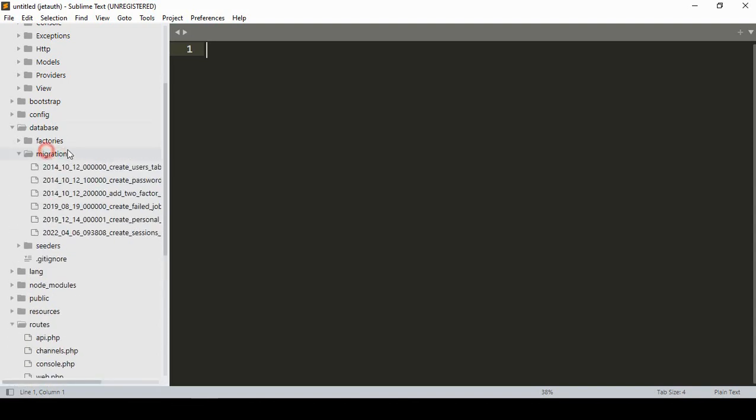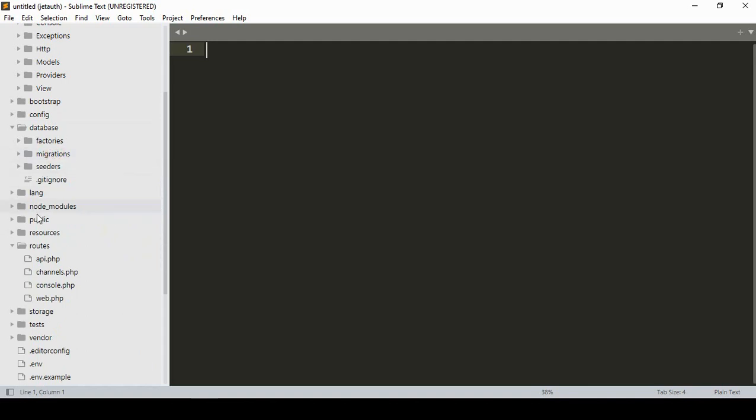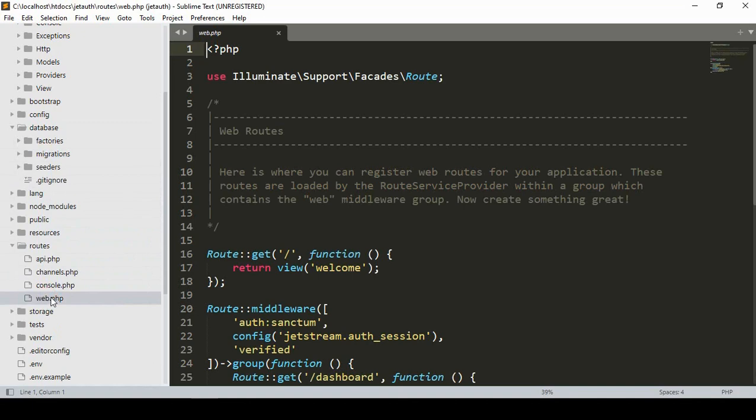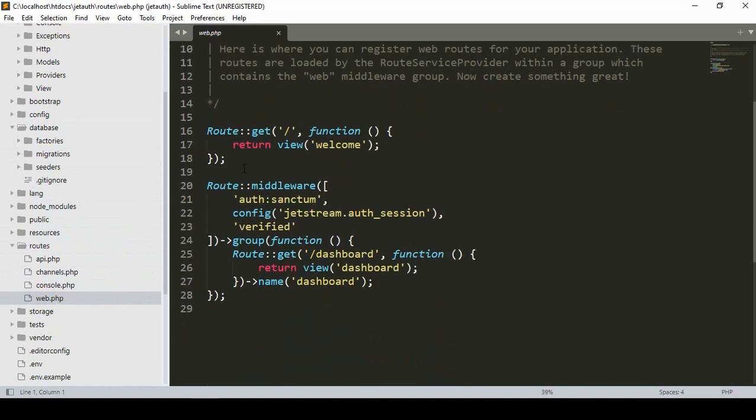Great. All the tables will be saved into the migration area, and also in our route. Into the route, another route will now be created. If you go to that web route, by default you can see this type of route is created. It's using the auth middleware, the sanctum middleware, and there is a config Jetstream auth section, and that is the verified.